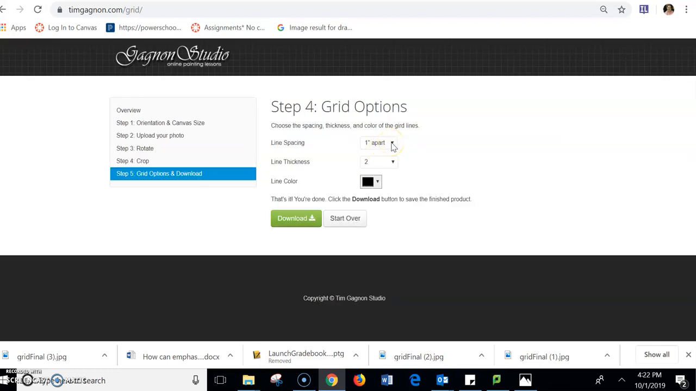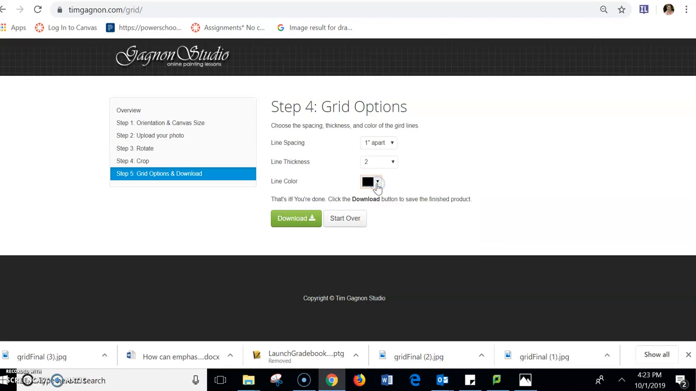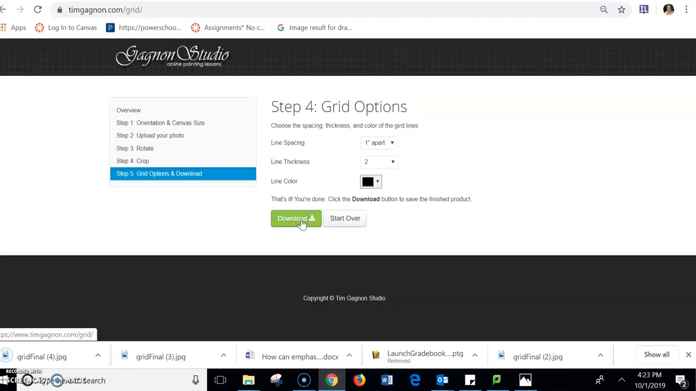We want a 1-inch grid, okay? Now line thickness would be up to you. Consider whether or not also you have really light values in your picture or really dark values. I'm going to choose the line thickness as a 2 because it will be easier for you guys to see as an example. And again, you have a choice of line color. I am choosing black because I have fairly light values, so I want to be able to see that contrast. So I've got my line color selected. I'm going to click Download.